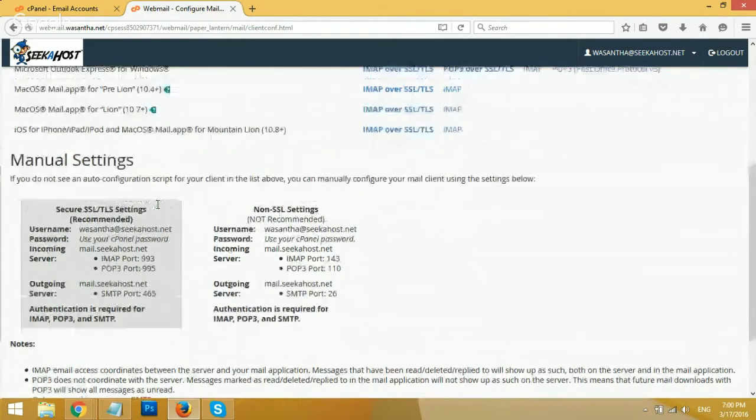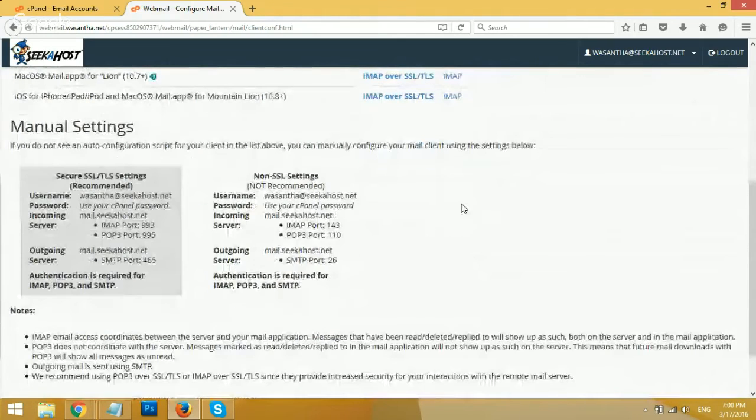So in your email client, it will show your outgoing mail server, your incoming mail server, things like that. So you can try with this. Make sure you try if you are using non-SSL. You have to use these settings and these ports.